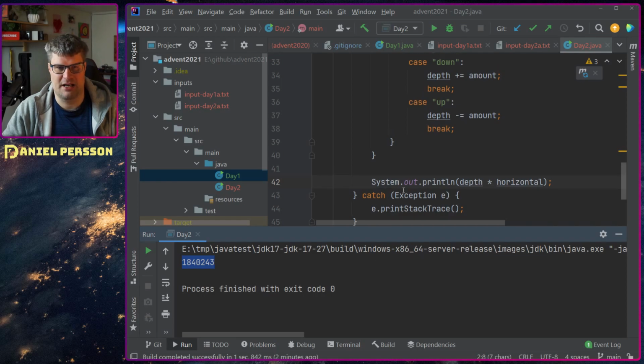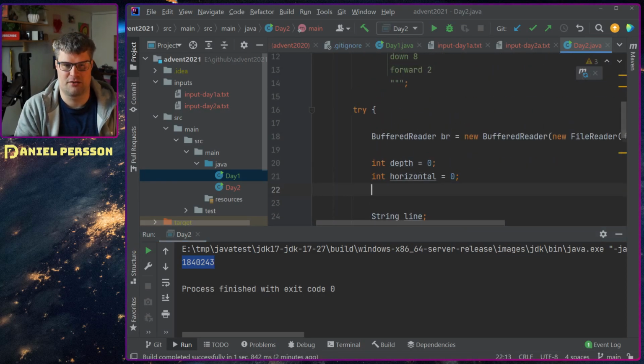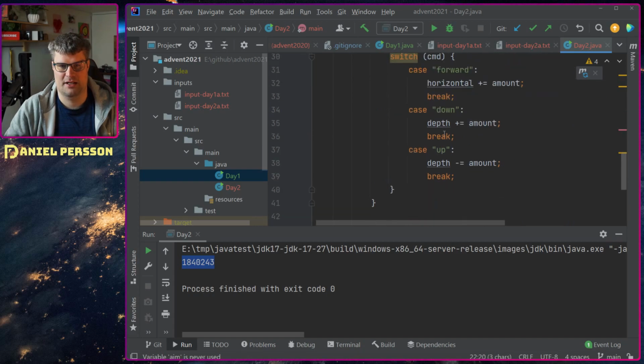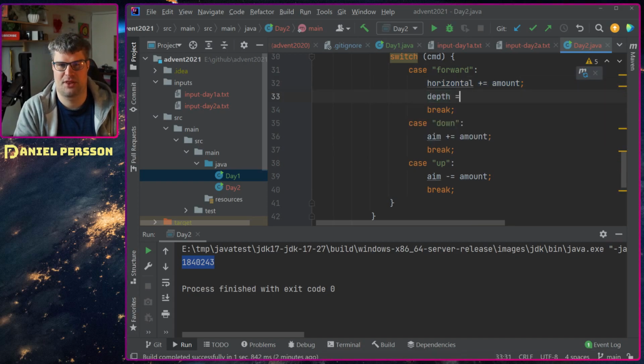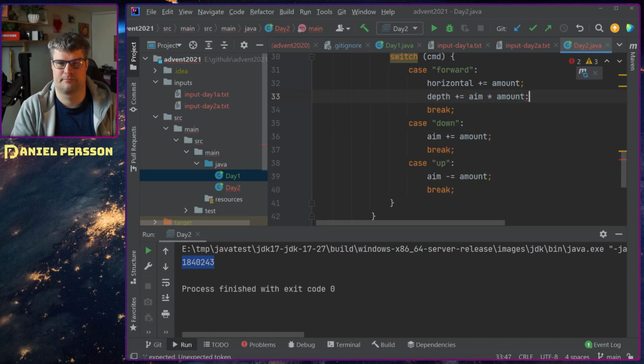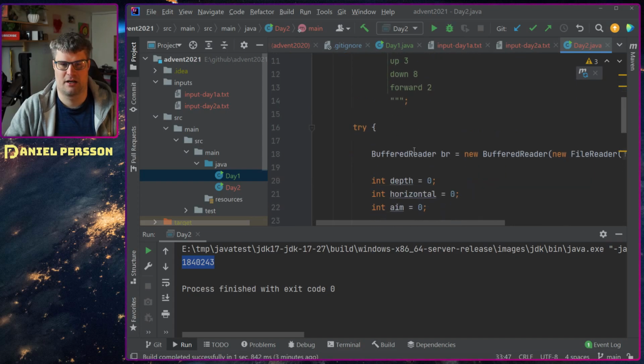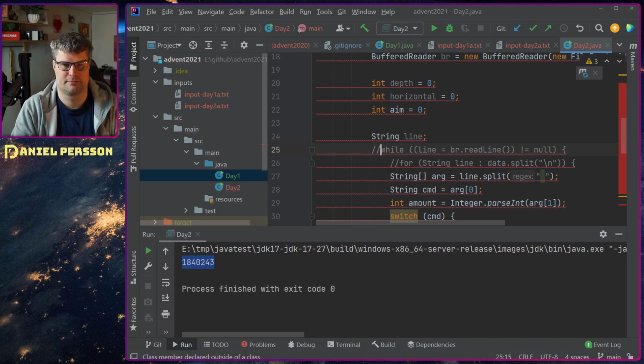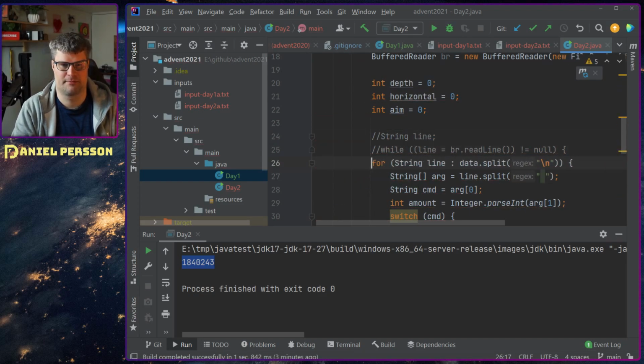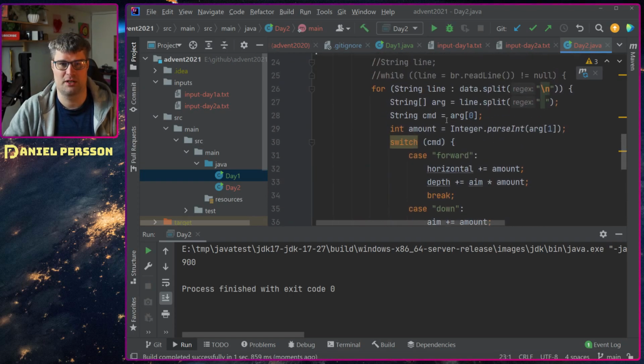So we just need to add another value here. So let's do that, int aim, put that to zero. And then change the depth value here to aim. And here we have depth equals the aim times the amount. And if we do that with our test data, like this, we should get 900 if we do anything right. We get 900, so that change was very small.